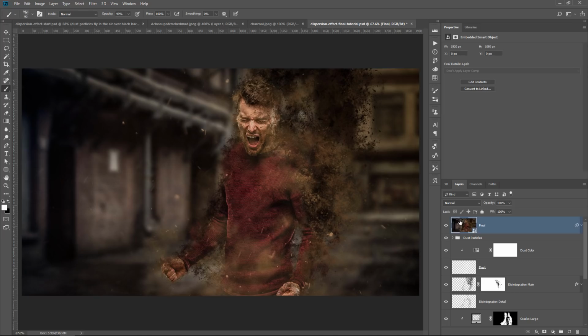Let me know in the comments which of these techniques you found the most useful, or if you're planning on creating your own disintegration effect.